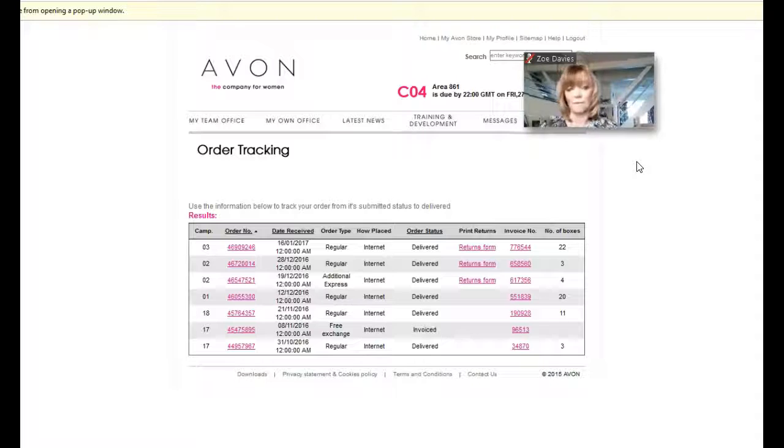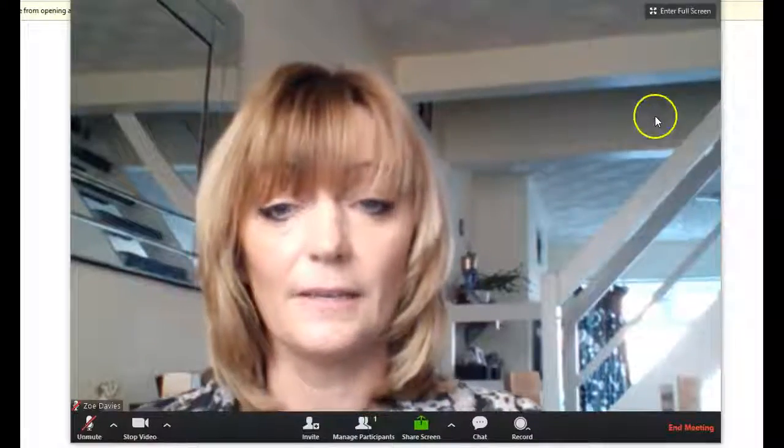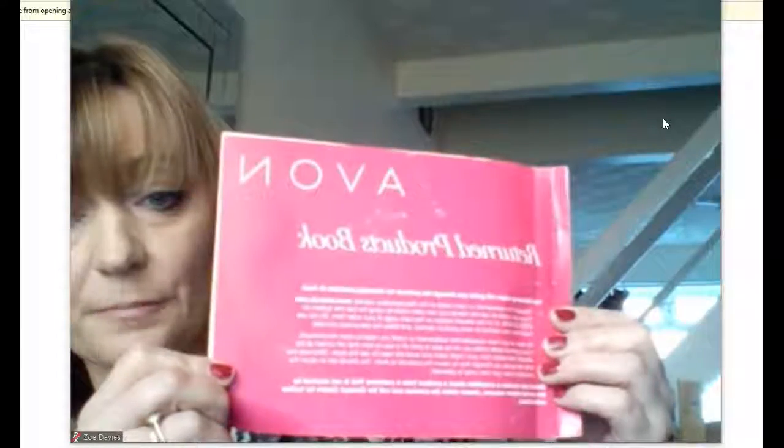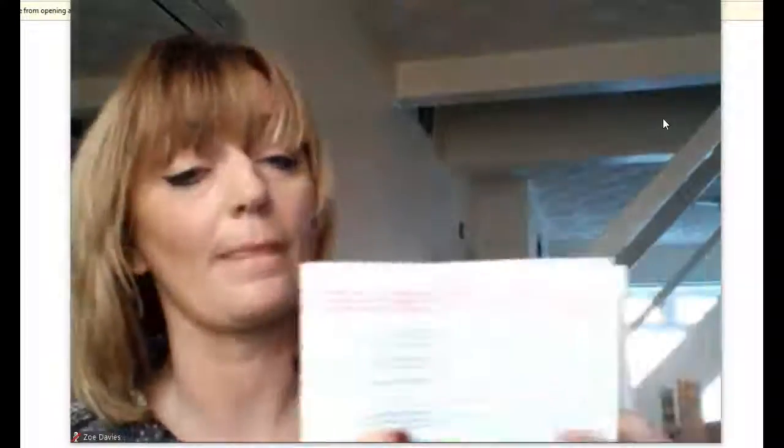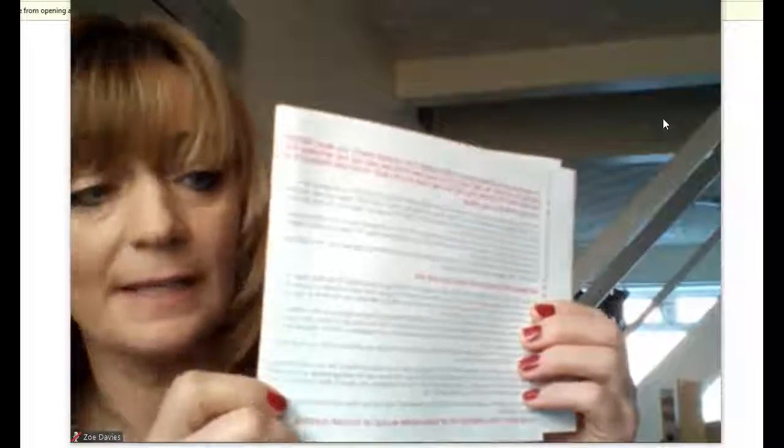The other option is if you haven't got a printer, I'll just put this onto full screen so I can show you the returns book. Okay, lovely. So this is an Avon returns book, return product book. It's got all the codes on the back, all the codes on the back that were listed there. So you've got your code. There is a how-to guide on the front page, which goes through everything I'm telling you today.